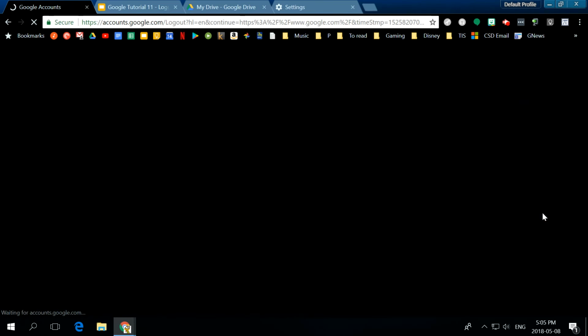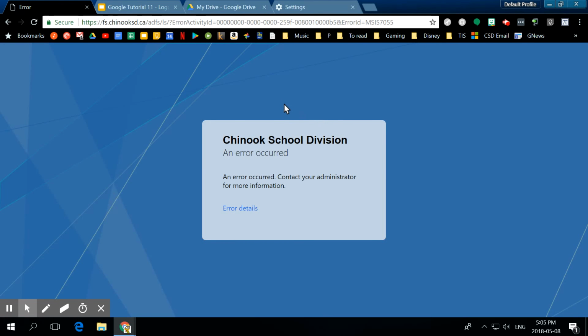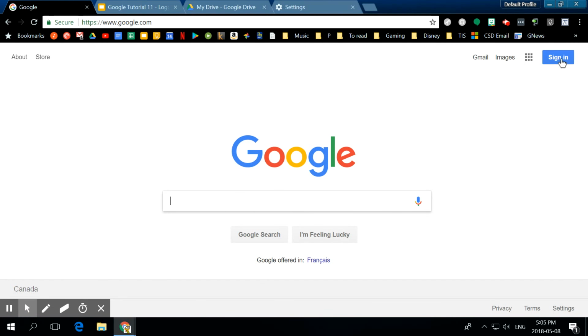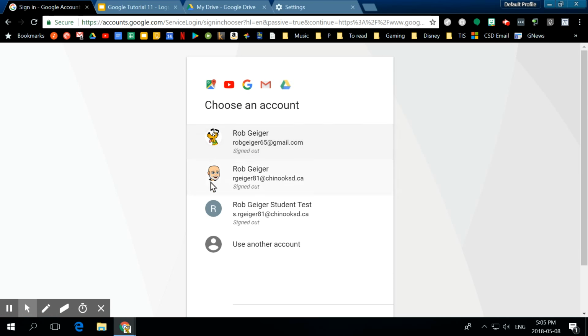Okay, so I'm going to click sign out, and it will sign me out of everything. Wonderful. I'll get this little error because I was signed in with a Chinook account. No problem. I'm going to go back to Google, and now I can sign in. Awesome. I'm going to click sign in, and now I have 3 accounts to sign in as.